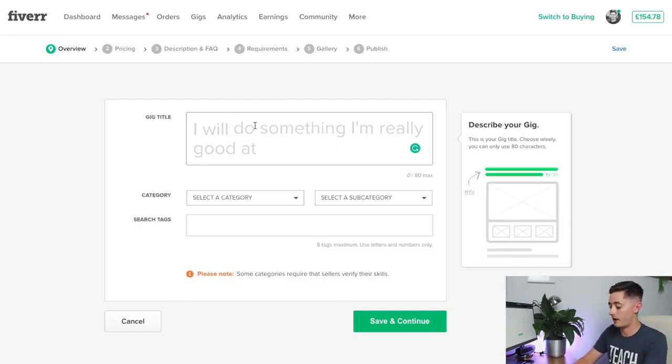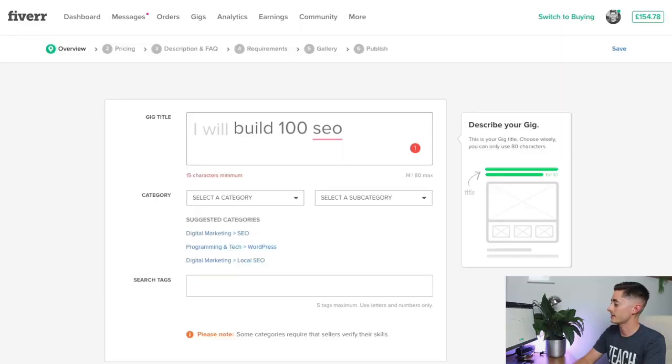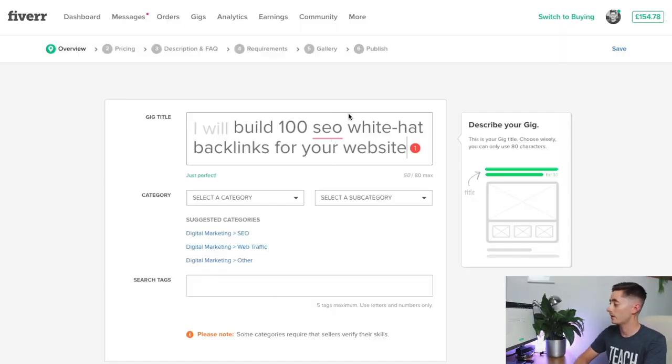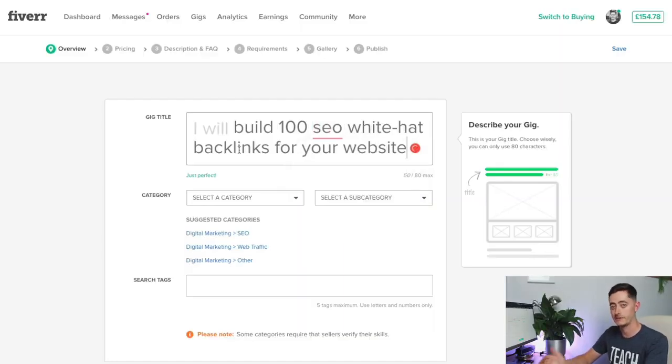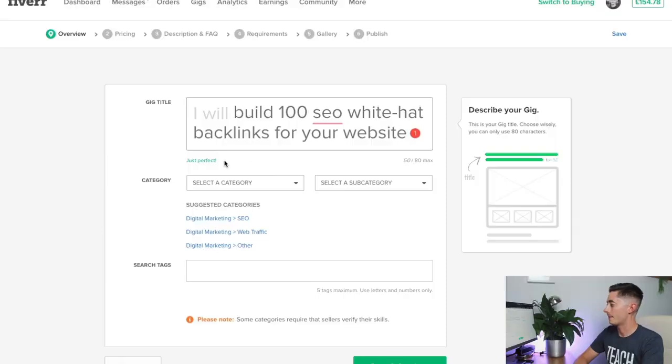So for example, if this was your service, I'm going to do SEO white hat backlinks for your website. So nice and simple. All I've done is put the keyword SEO white hat backlinks into the title. We've found that from the search already. This is just perfect. It's a little bit short of the max, but you don't want it to be too long. People have a short attention span, and when you've got tons and tons of listings on each search, you don't want to be making your buyers read too much.